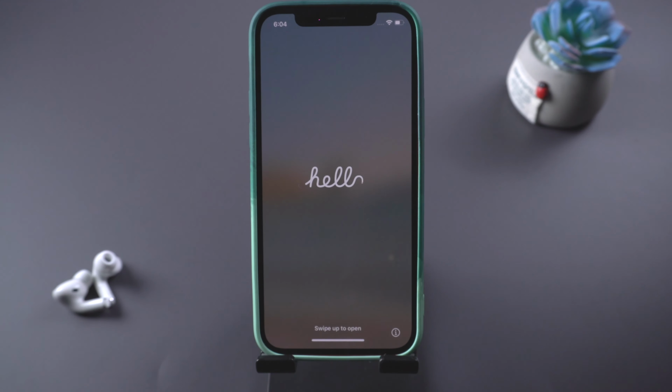When the hello screen appears, you can unlock your device and enjoy the iOS 15 beta.